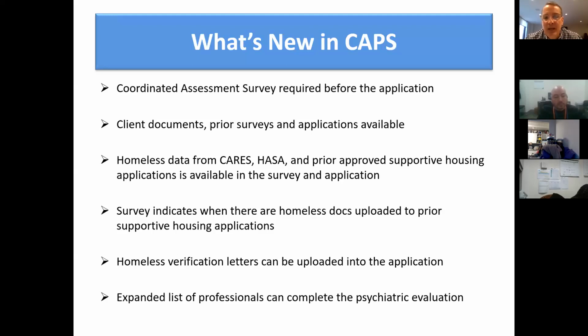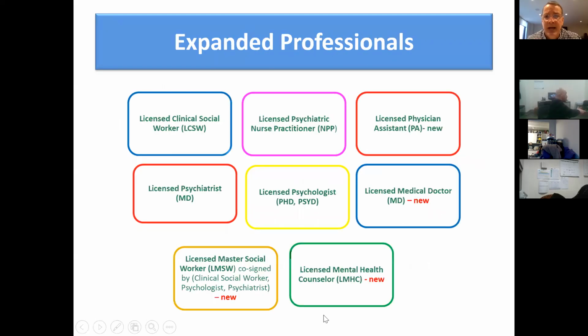And then lastly on this slide, there's an expanded list of professionals that complete a psychiatric evaluation. And so I'm going to go right to the next slide to illustrate that. So these are all the professionals that can complete a psychiatric evaluation now. And I would like to really highlight that LCSWs and LMSWs with a cosign can complete a psychiatric evaluation.